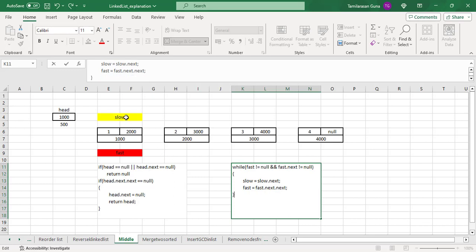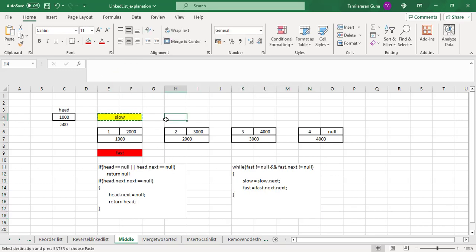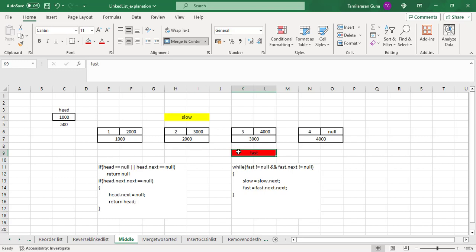Okay, so slow has to be moved by 1 step, done. Fast has to be moved by 2 steps. So first step and second step. Now check the condition. Fast not equal to null. Yes, fast is not equal to null. It is pointing to the memory location called 3000, and fast.next is 4000.